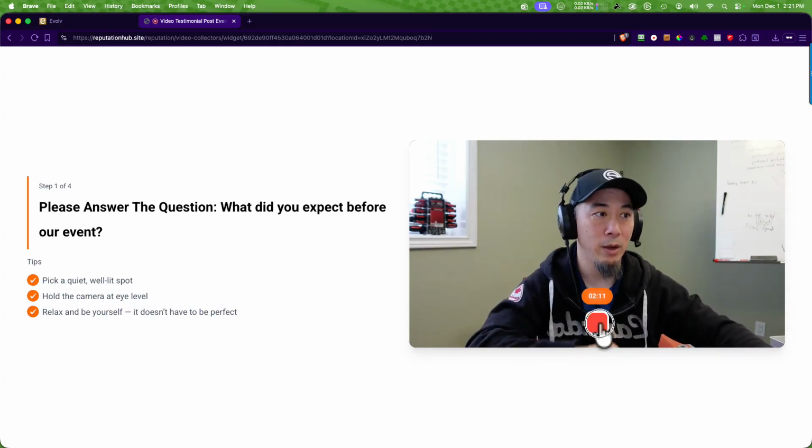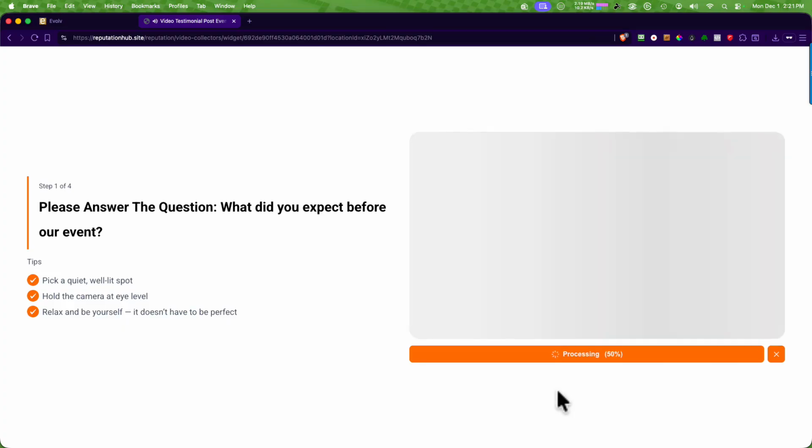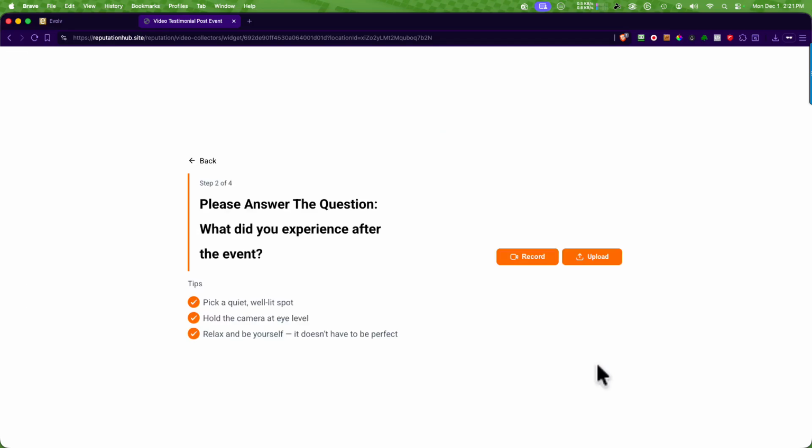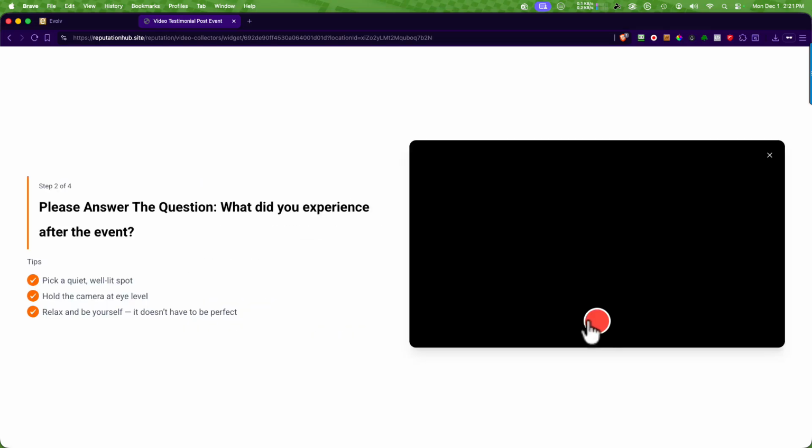When they're done, they click on the little red dot to stop that recording. And now what's happening is that video was recorded in their computer system and it's being uploaded and processed on our servers. So once that is complete, you'll be able to review the video by clicking on it here. Or if they want to restart it, they can go ahead and click on that X. But if it's good to go, click on confirm upload, and then it takes them to the second question. They do the exact same process.